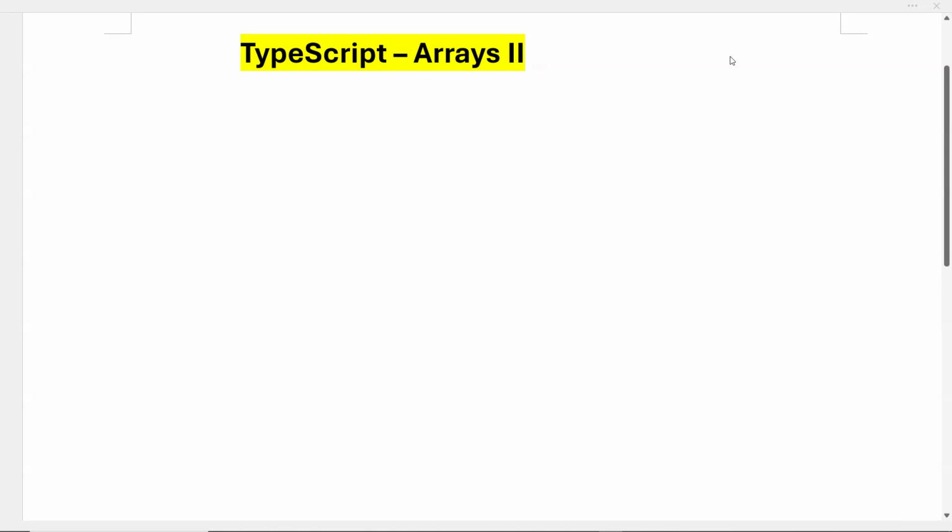In today's session, we're going to talk about arrays, part two. In the previous session, we talked about the introduction of arrays: what is an array, and how many types of arrays we can create in TypeScript.